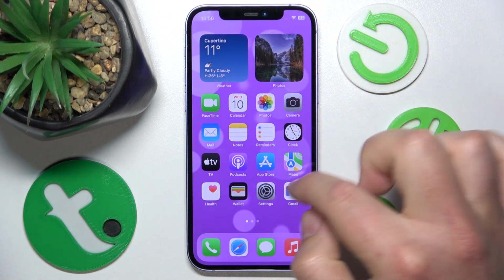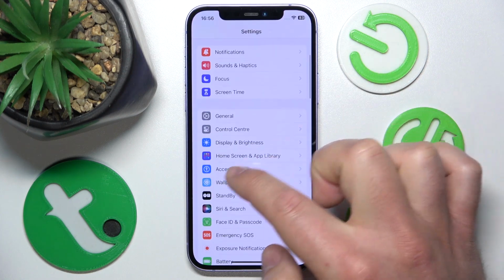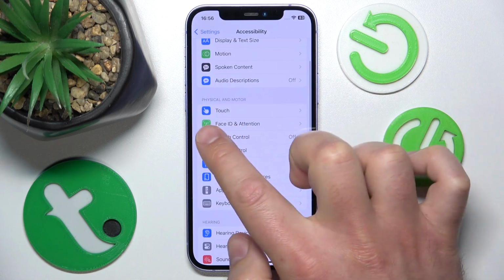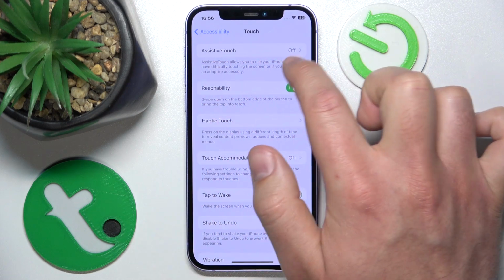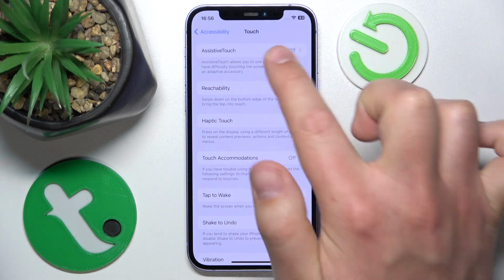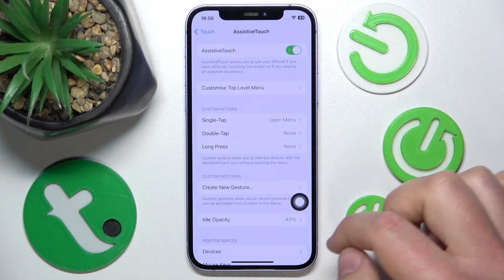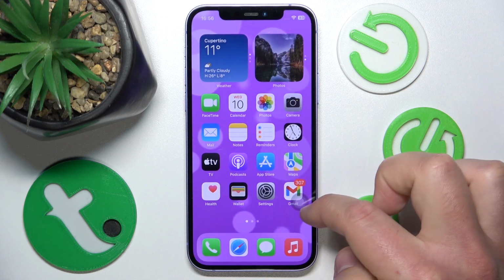So what you want to do is go to Settings, then swipe down to find Accessibility, click on this one, and then go to Touch. And here on the top you are going to find Assistive Touch, so let's click on this one and then click on. Now as you can see, a little dot appeared on the screen.